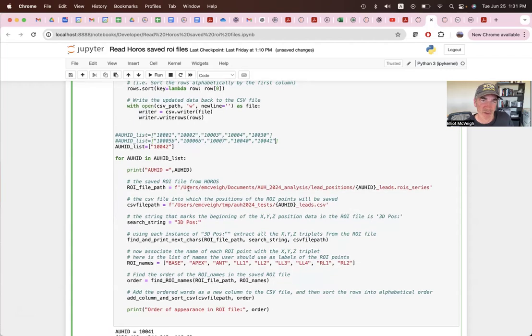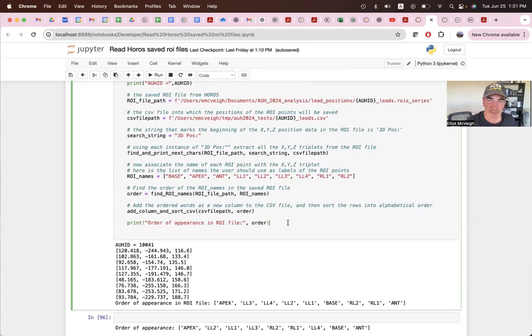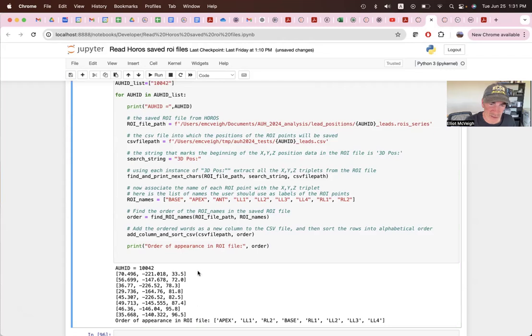And so it goes out and it finds that lead ROI file that we just saved, right? And it looks inside that lead ROI file for this 3D POS string, and then it knows to look downstream for the numbers, XYZ coordinates. It looks for these keywords that we typed in. So you got to type those in correctly. If these are wrong, it'll fail. And then we can just run this. So let's say Command Enter. It just changes all these numbers here.